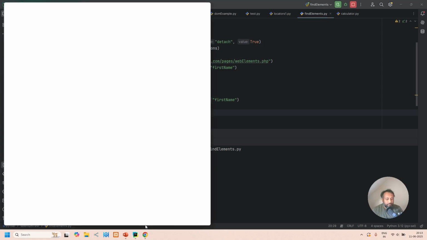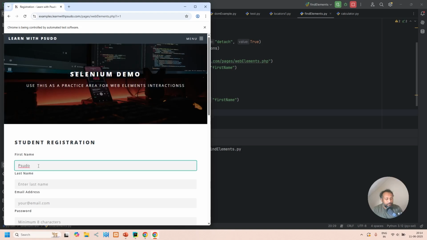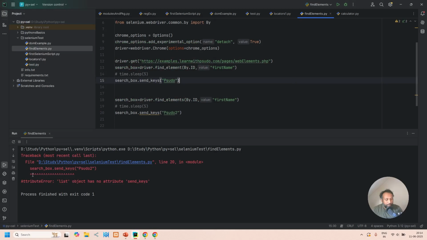Let's run this. The web page opens and it enters Psudo here, whereas I'm still waiting for Psudo 2 to be entered. But let's see what happens. The script has terminated the execution. Now it says the object has no attribute send_keys. That's because find elements will find the objects, but it will return a list data type rather than a web element data type.